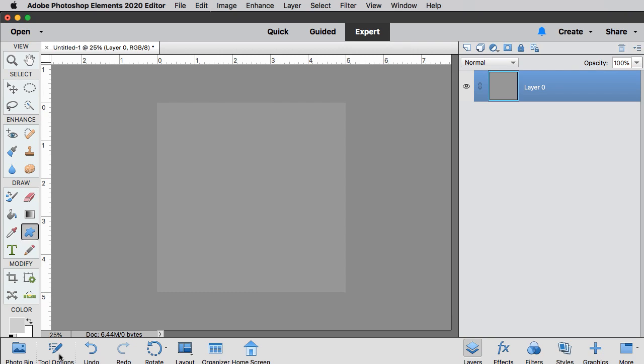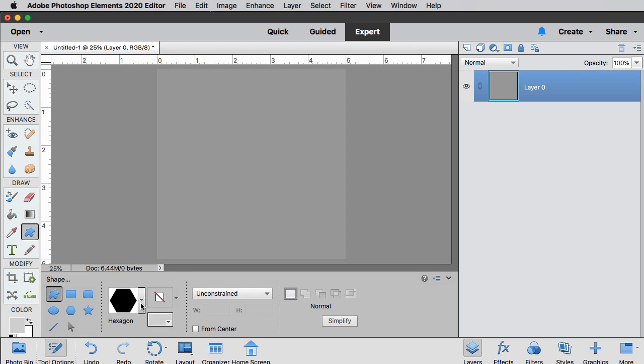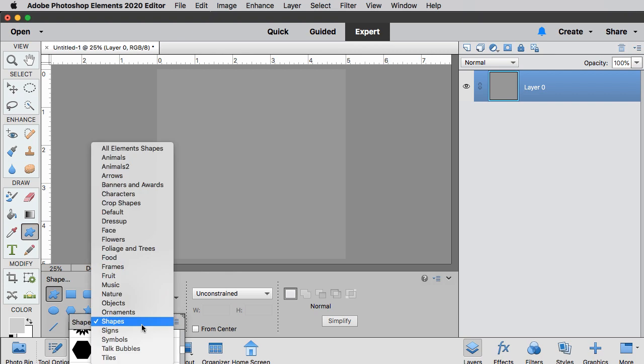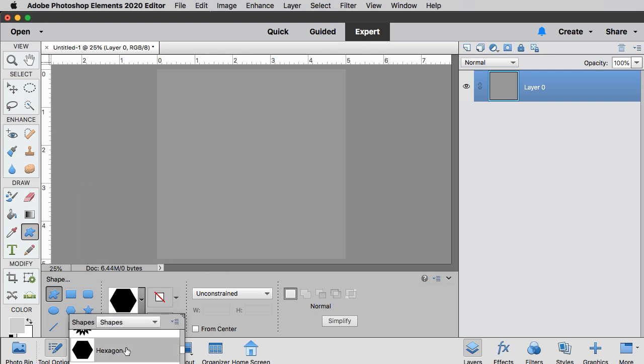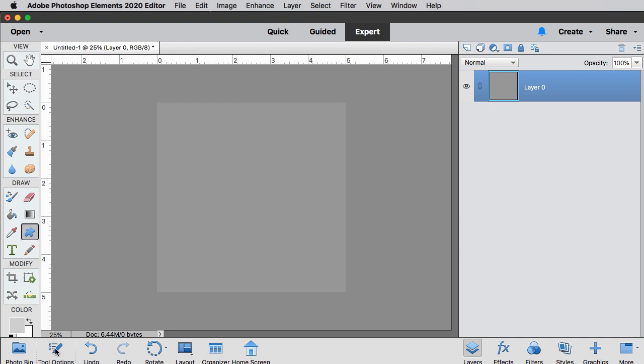Then in the tool options, click to open the shape picker and open the drop-down menu and choose the Shapes list. Then choose the hexagon shape. If you don't see the names of the shapes, click on the flyout menu and choose Large List. Then set the style to None and open the geometry options and choose Unconstrained. Then click on the Create a New Shape Layer icon. If you're using Adobe Photoshop, consult the manual for the settings.